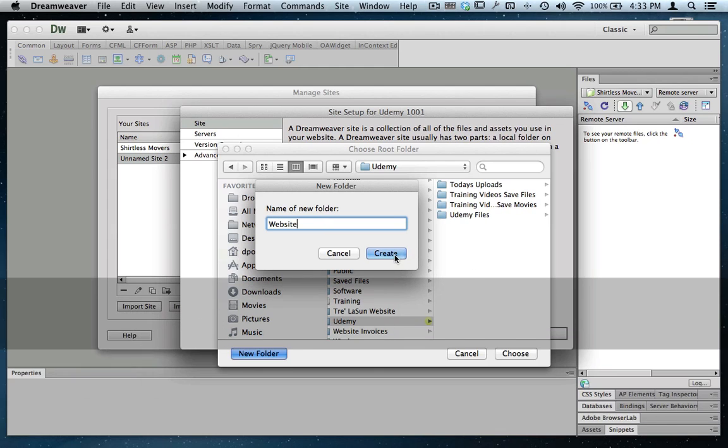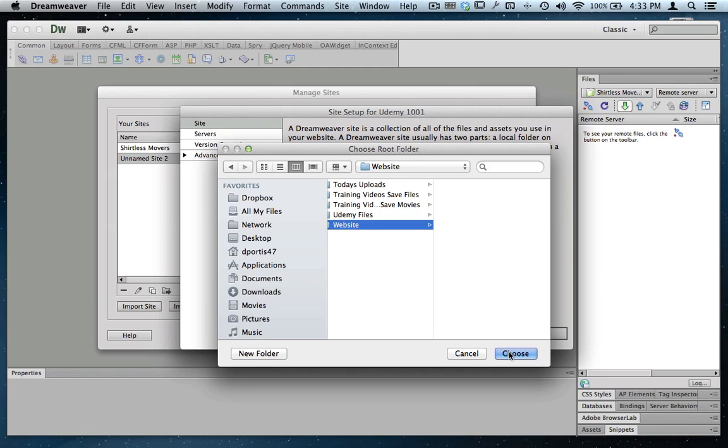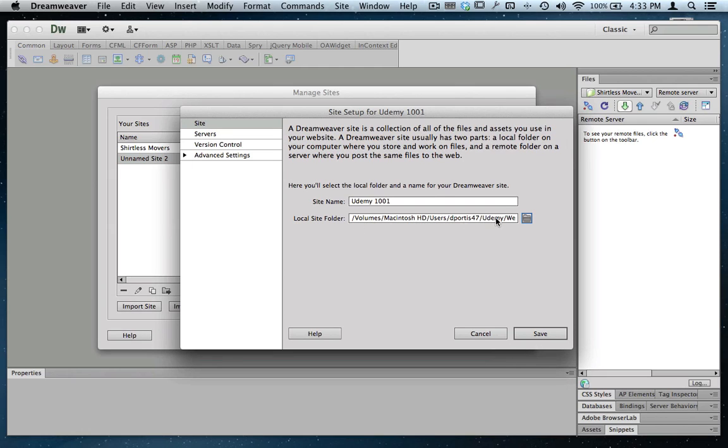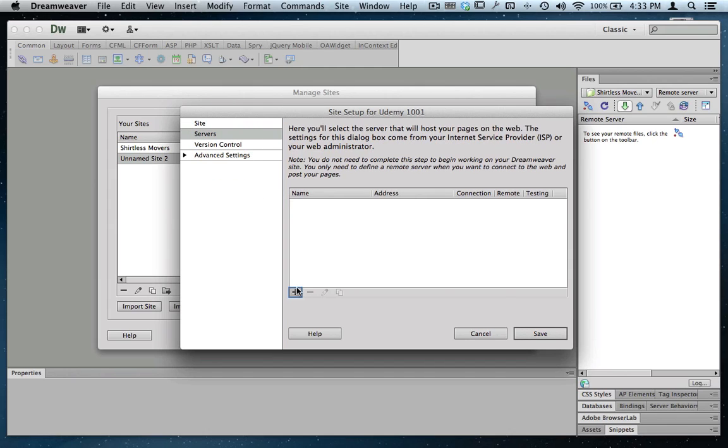Okay, and I hit create. There's the folder right there. Hit continue, and you see the path there. It's going to be on that website. Okay, so now I come down here to server, and I hit the plus.